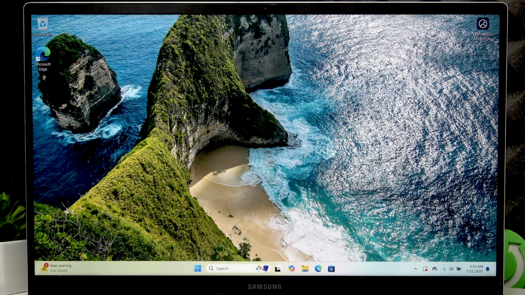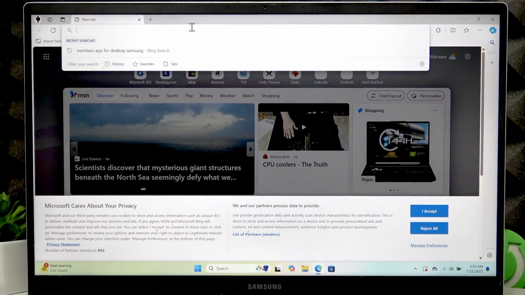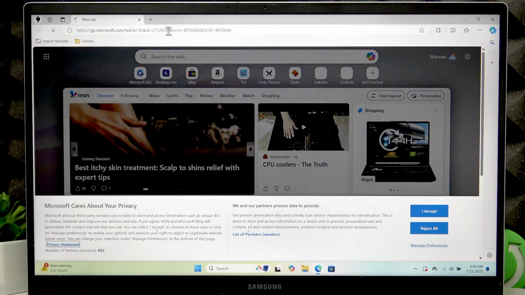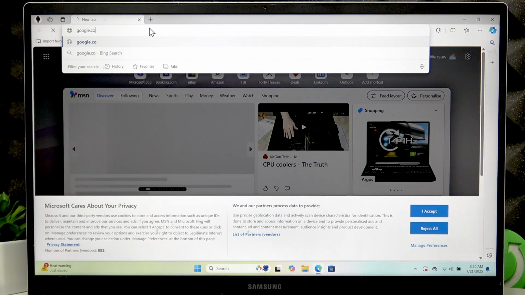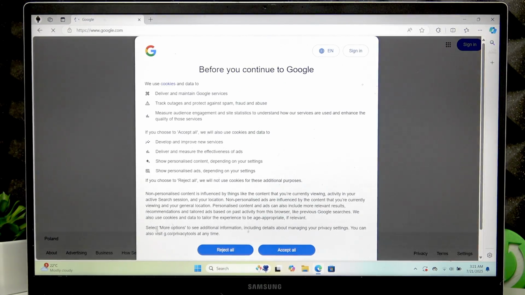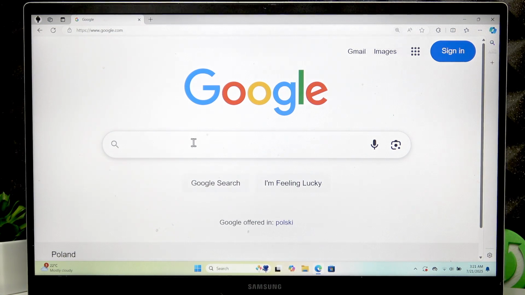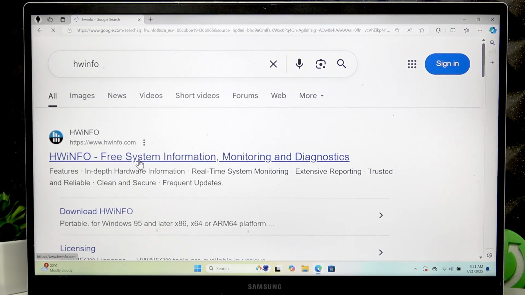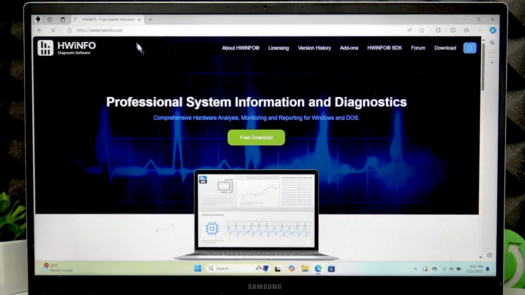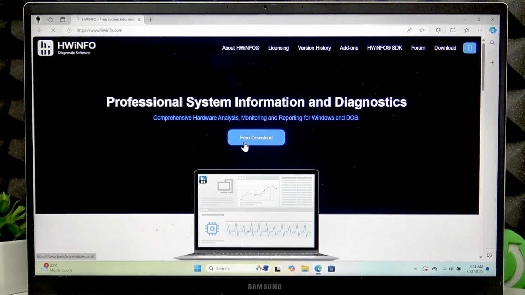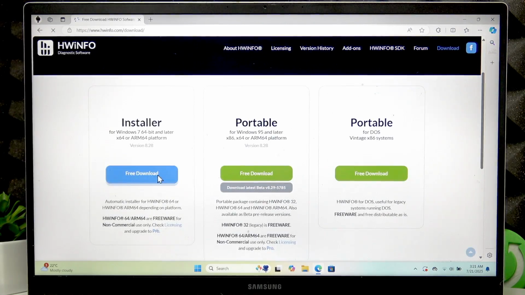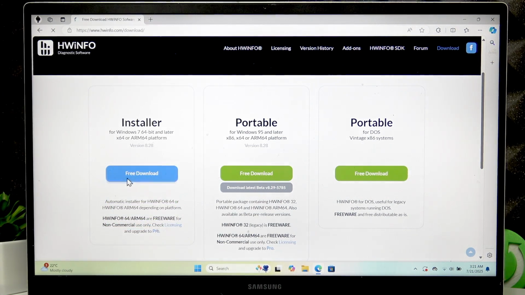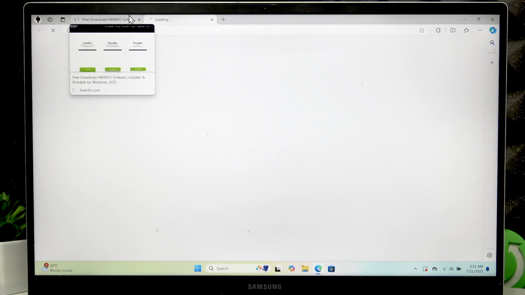So to do that, we'll have to go into the web browser, open any web browser that you have, then look up the HWInfo application. Open their official website HWInfo.com, click free download, then select the installer and select SourceForge, for example, and wait until the application is downloaded.